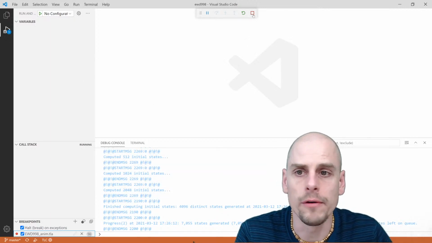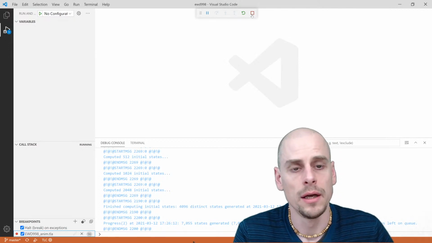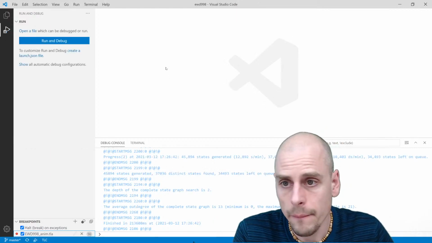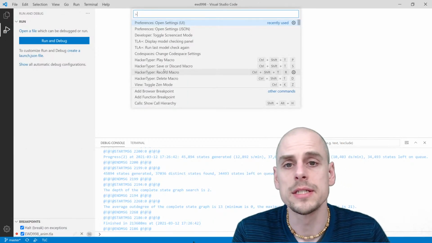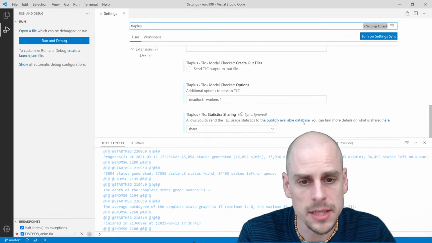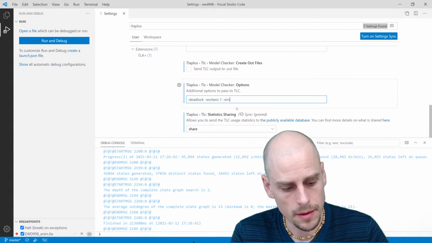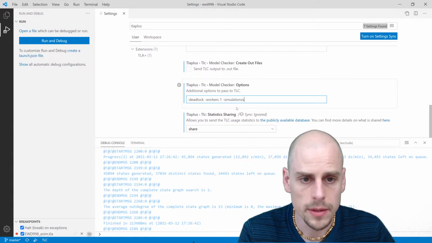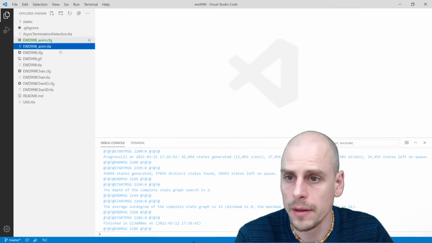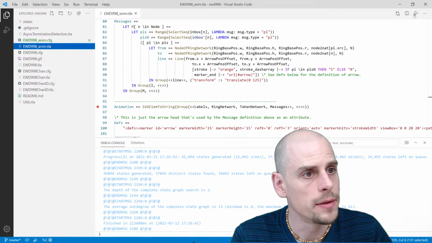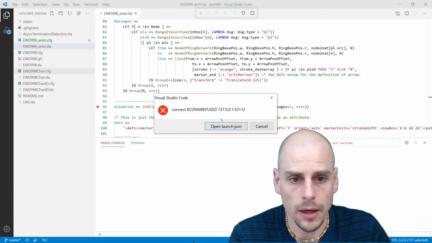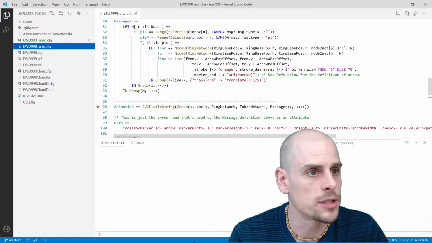The toolbox's profiler would reveal all these bottlenecks. But what I wanted to show is that this debugger is integrated with the settings of the TLA Plus extension. So we set this to simulation and then debug it again. It errors out on us. Okay, so let's just try it again.